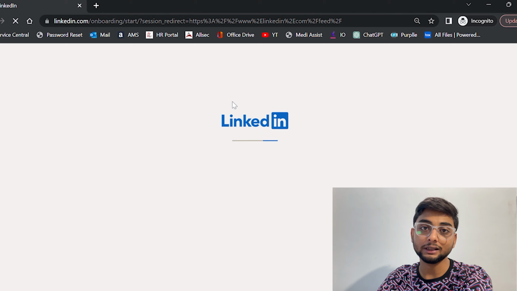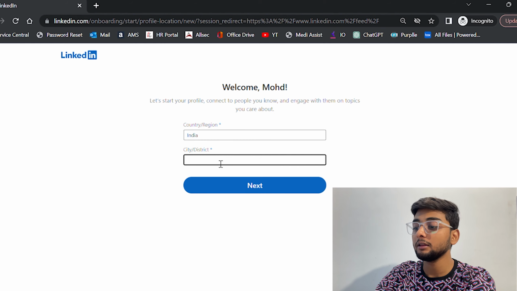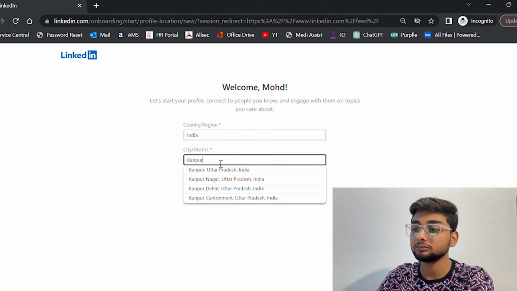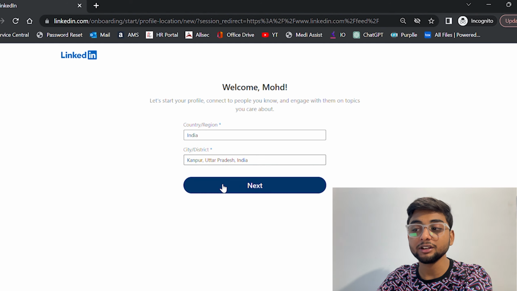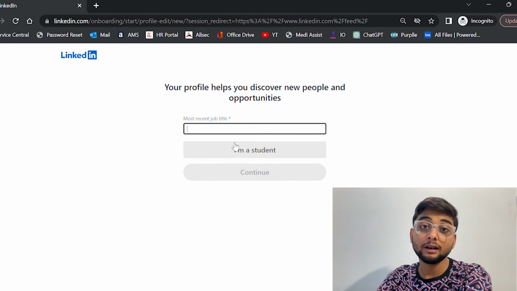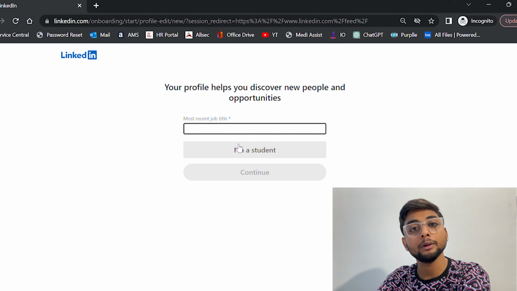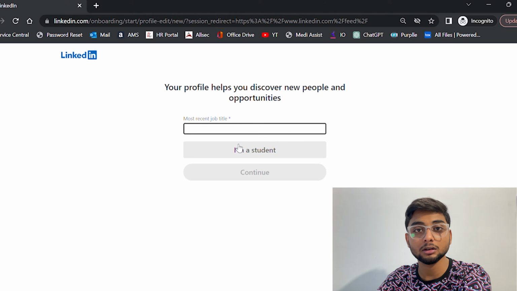Once you have done that, you will have to select your region and the city in which you are currently living. You can simply select your city from the drop down, and after that you have to tell your recent job title. Let's say if you are engaged in a job or doing any kind of internship, you need to simply put the title here.